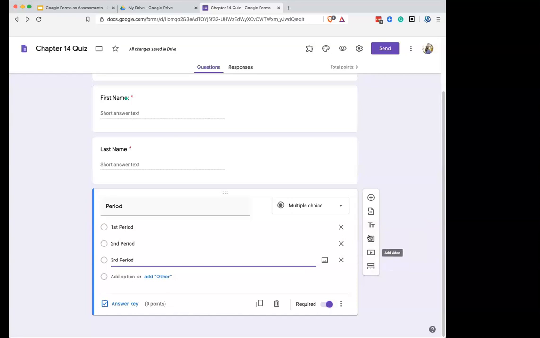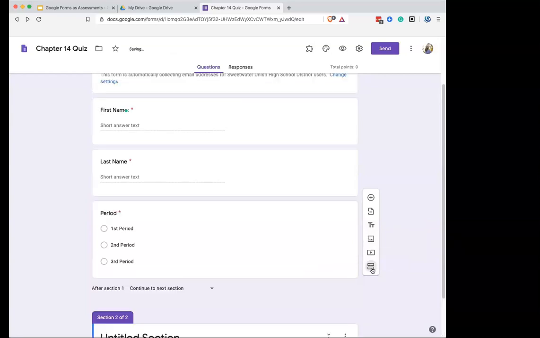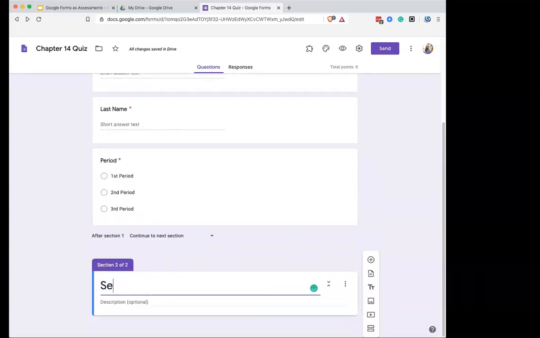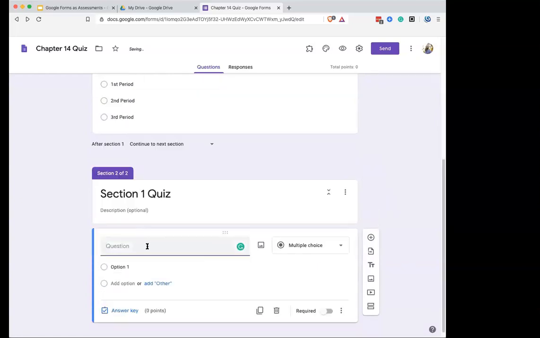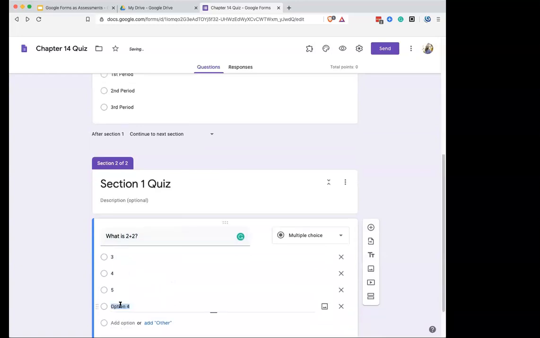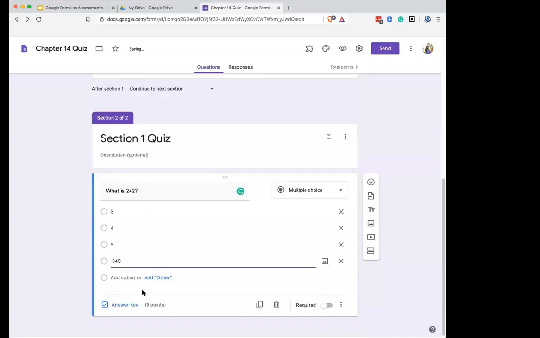So say, for example, I've got my first name, last name, and my period, but now I want to add a new section. So adding a new section, this will be items that are covered in section 1 quiz. And then I want to create my first multiple choice. So my first multiple choice is what is 2 plus 2? Then my options, I can add 3, 4, 5, and negative 345.